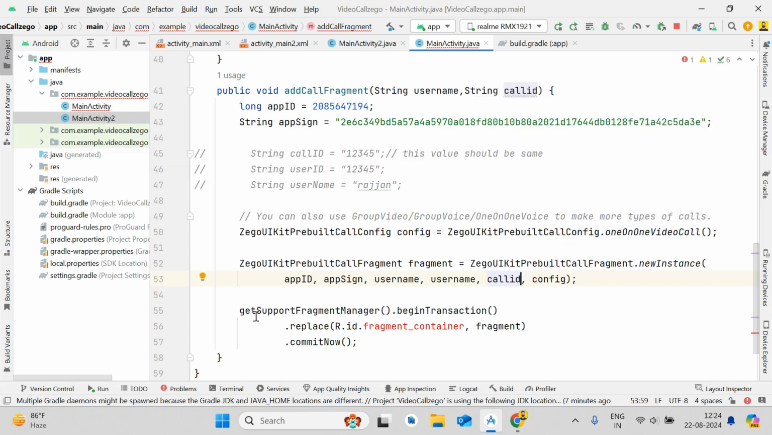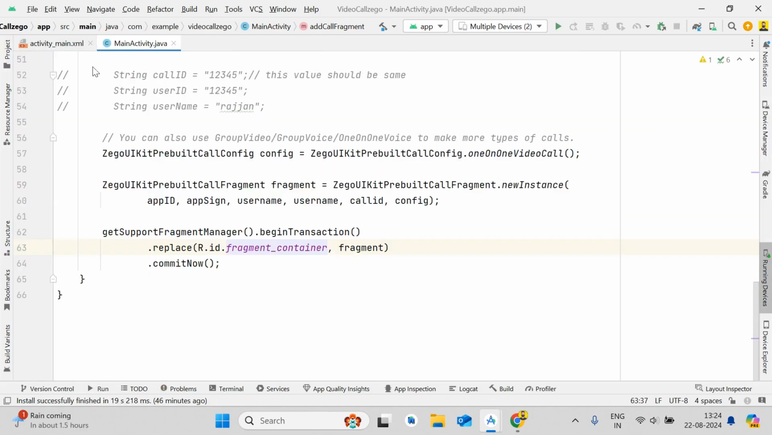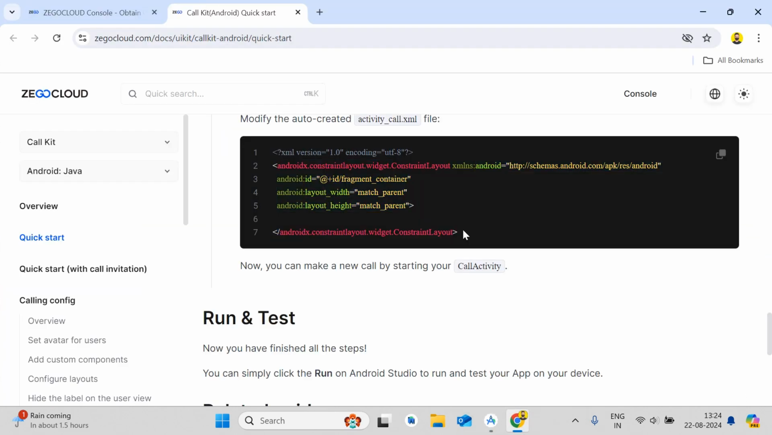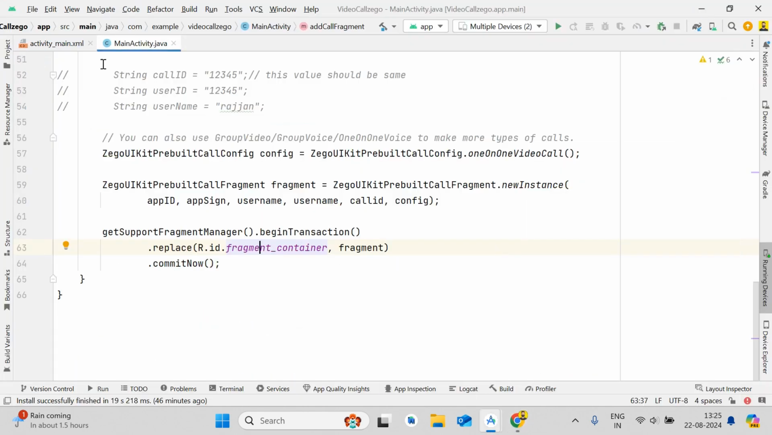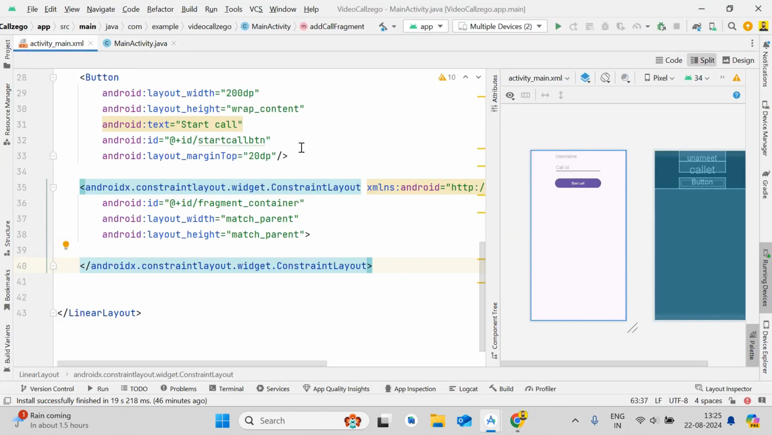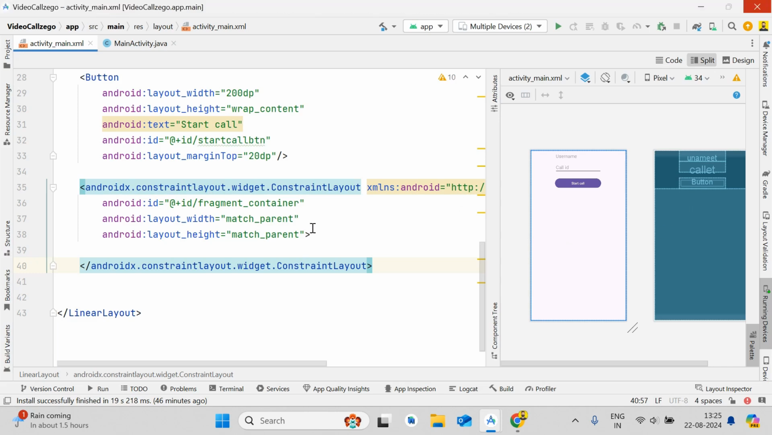Okay, and now for this fragment container part, what you have to do is simply go back to your UIKit website and copy this part of code. Only do not copy this XML version 1.0, only copy this constraint layout part of code. Go back to your project, open activity main.xml, and here you have to paste that code like this. Okay, so you can see on the screen that androidx fragment container constraint layout.